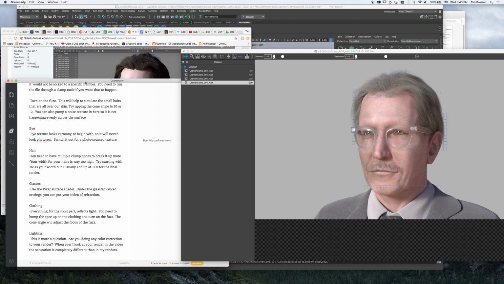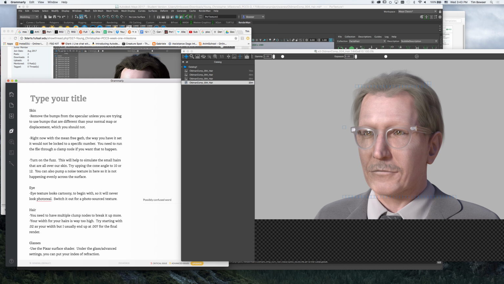So let me go through your new checklist. I know you're still fixing some things from the old one, but with the skin, I removed the bumps from the specular areas. There's really no reason to put those in there unless you're doing some sort of secondary bump compared to your normal map. So I would just take those out. I think they're distorting the surface a little bit.